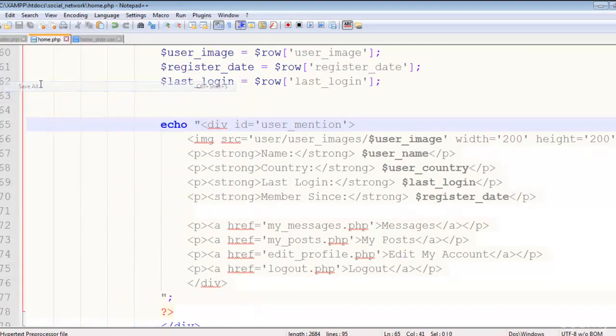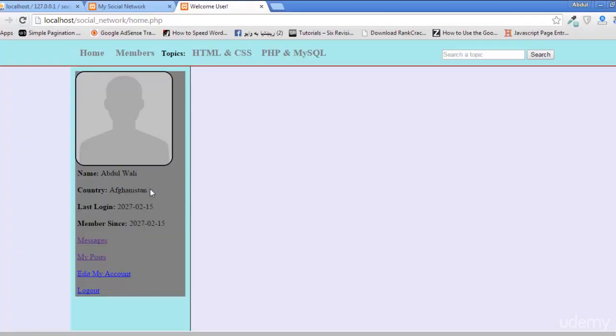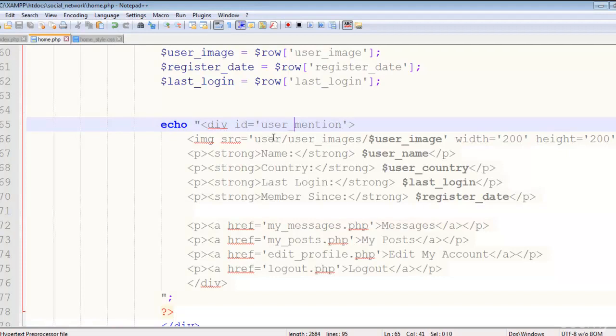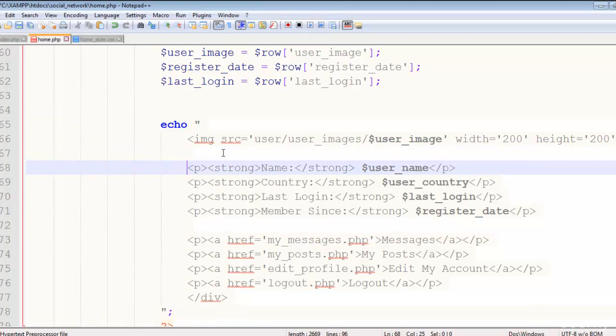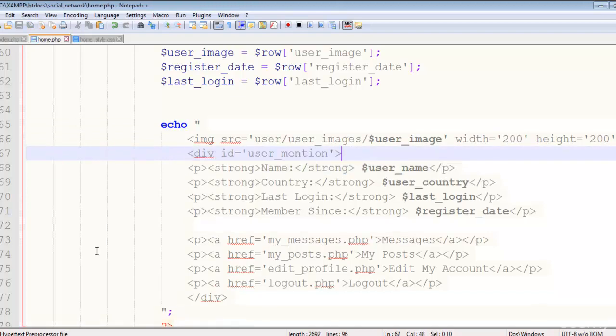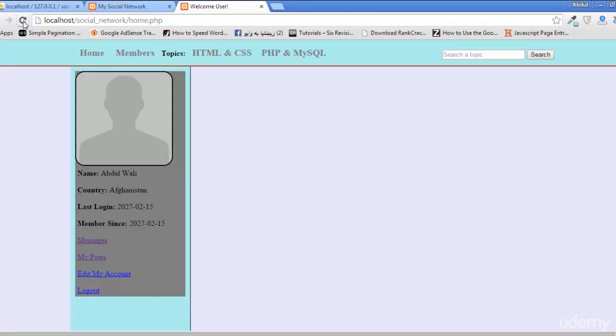Just save all. Okay, then come back and refresh. You can see right here, I don't want to add this to the image. What I need to do is just cut it from here and paste it after the image. Control S to save and refresh again, and you can see now.